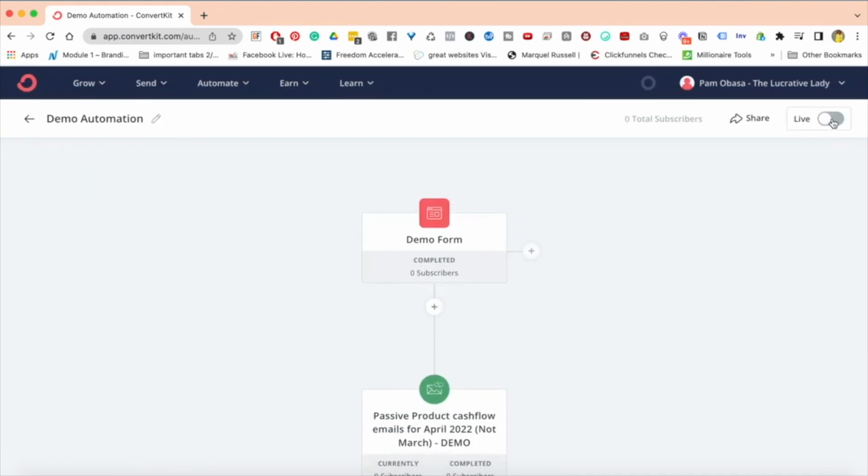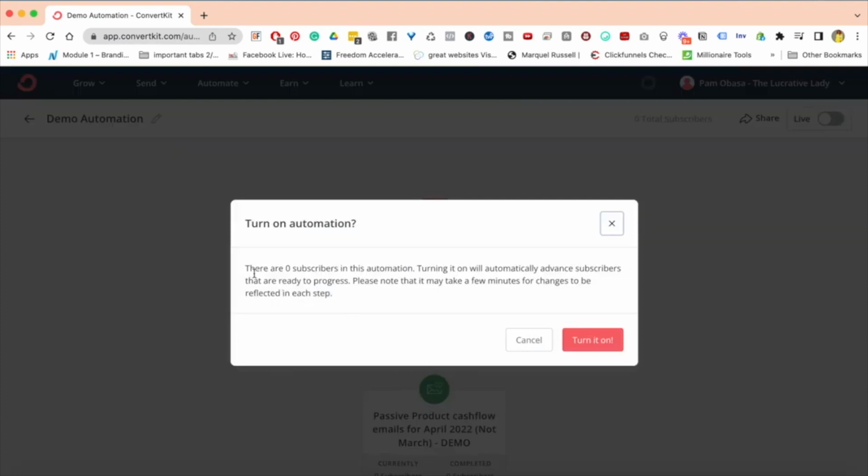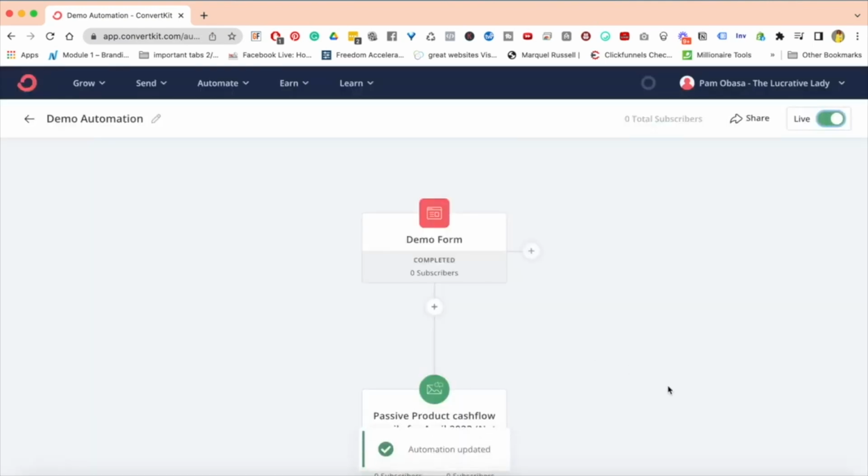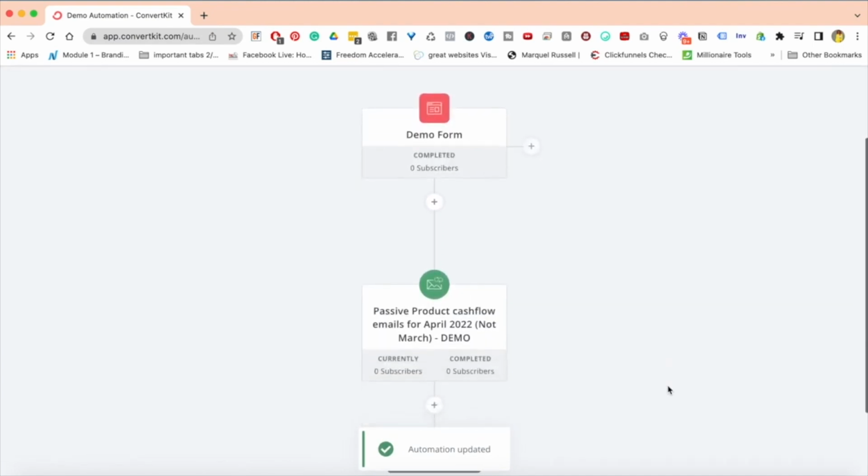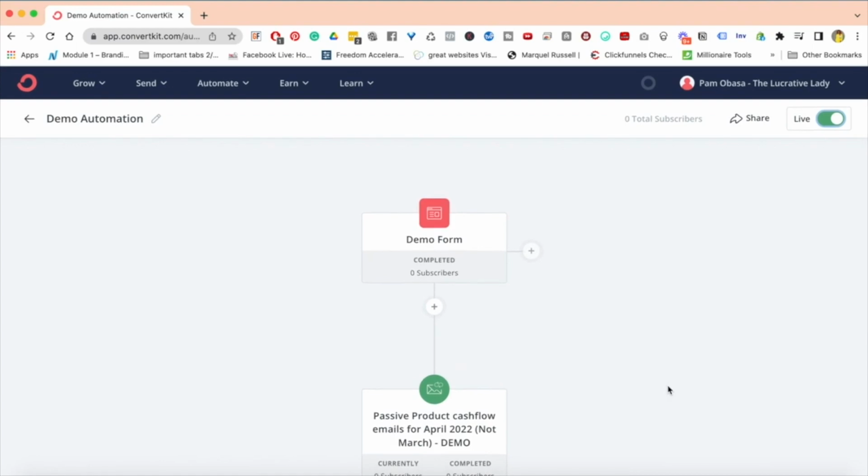Now, this sequence isn't going to work until we turn it on. So you go over here to turn on the sequence. I'm going to hit here, and ConvertKit is saying, there are zero subscribers in this sequence. Turning it on will automatically advance subscribers that are ready to progress. Please note that it may take a few minutes for the changes to be reflected in each step. I click over here, I turn it on, and we are in business. We are good to go. And right now I have just created a very simple automation inside of ConvertKit.